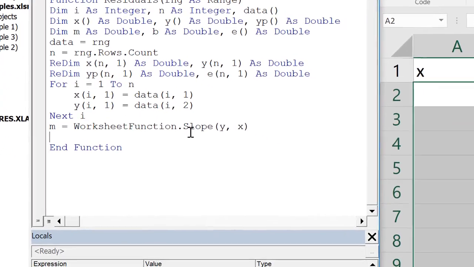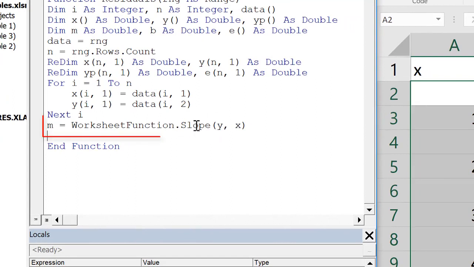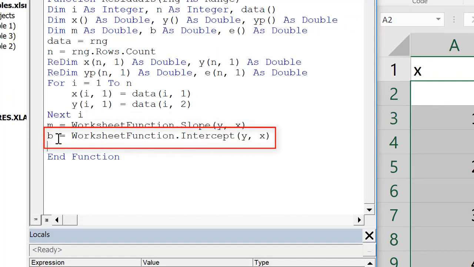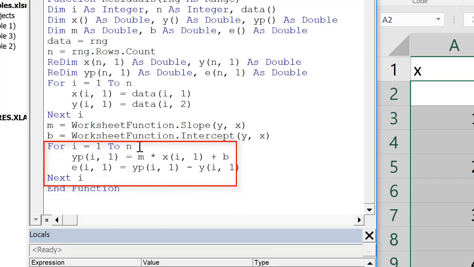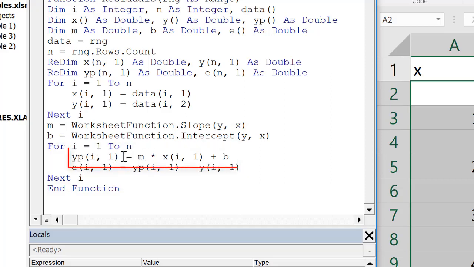So we can use the worksheet function slope. There's an Excel function slope where you have your y's and your x's as a vector. Do the same with the intercept, the y-intercept. There's an intercept function, so we can calculate b. And then we enter into the second for loop, where for each i, going from 1 to n, we calculate the predicted, which is just the slope times the x value plus the intercept. Then we calculate the residual for each i, and then the only thing we have to do now is output.